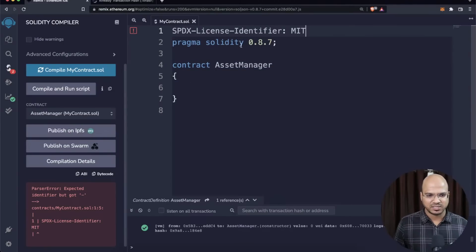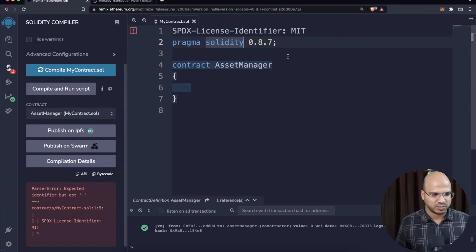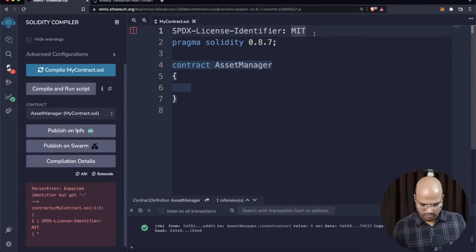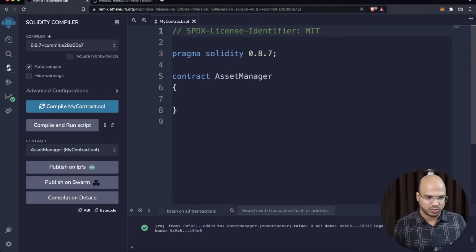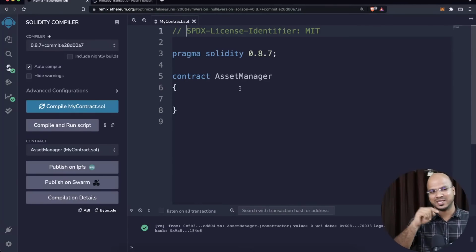So I'm saying the license is MIT, which is open source, anyone can use it. And then you have to make sure that you put that in a comment section. Now, how do you put a comment in Solidity? You say double slash. Or if you have a multi-line comment, you say slash star. Even that works.